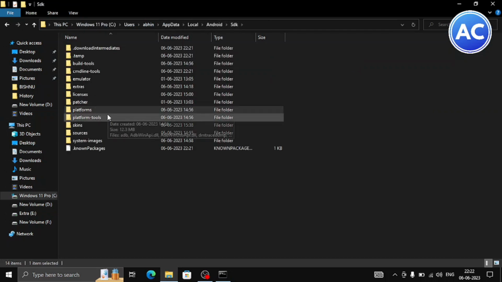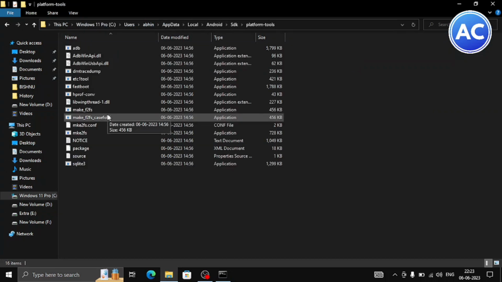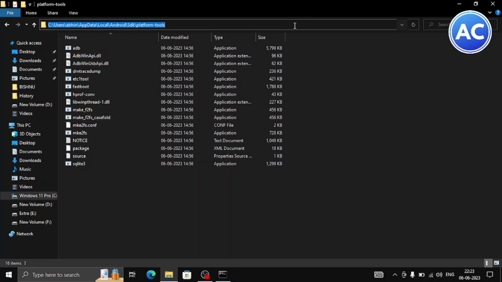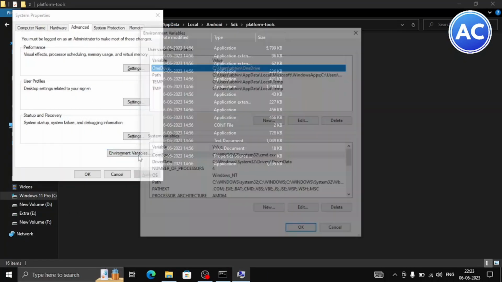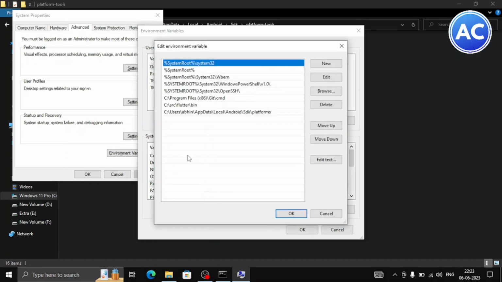So actually we forgot one thing. We will go to this folder, and we will also copy this address. Then we will reopen our environment variable, and in the environment variable in the system tab go to path and add a new one.